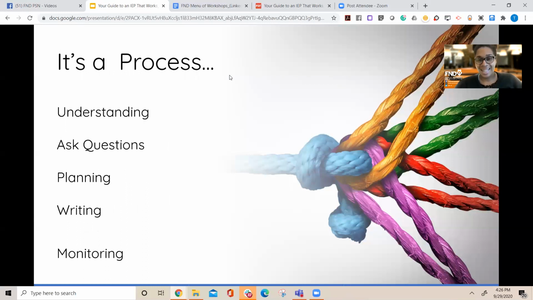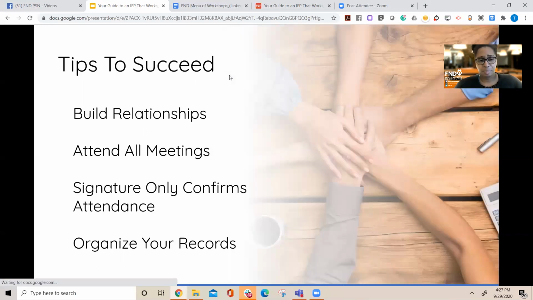Keep in mind that the IEP is a process. You want to make sure that you understand it. You ask questions if you don't understand it. You plan. It is so important that you don't look at your IEP just one time a year, that you make sure that you're looking at it throughout the year so you can follow and be a support, if you're a parent, to be a support to that teacher who is making sure your child is meeting those goals. You're writing and you're also monitoring those present levels of performance.